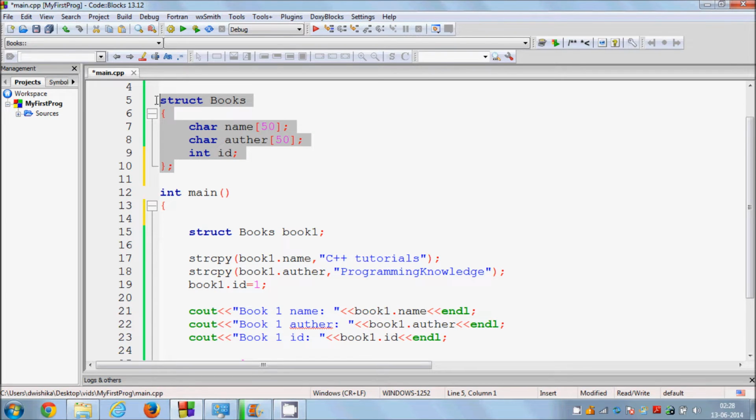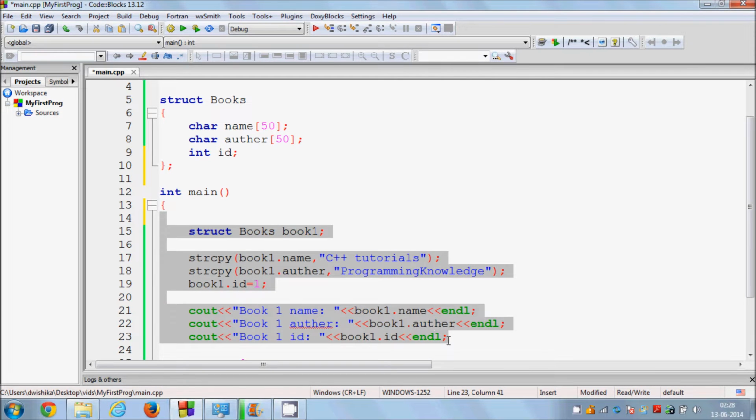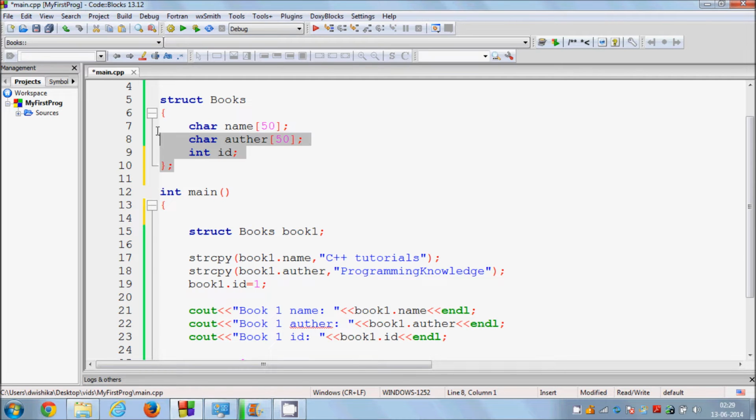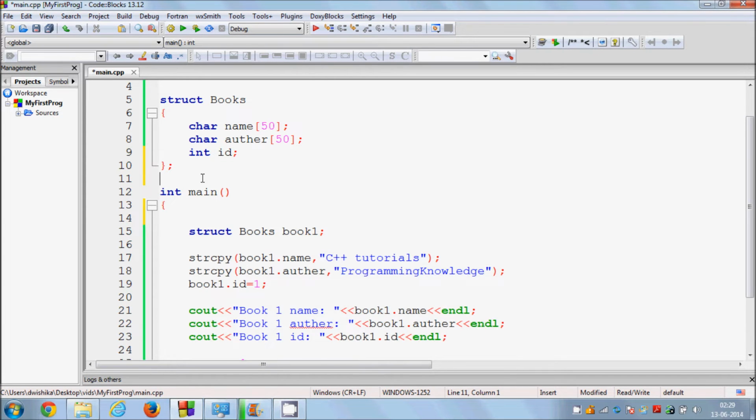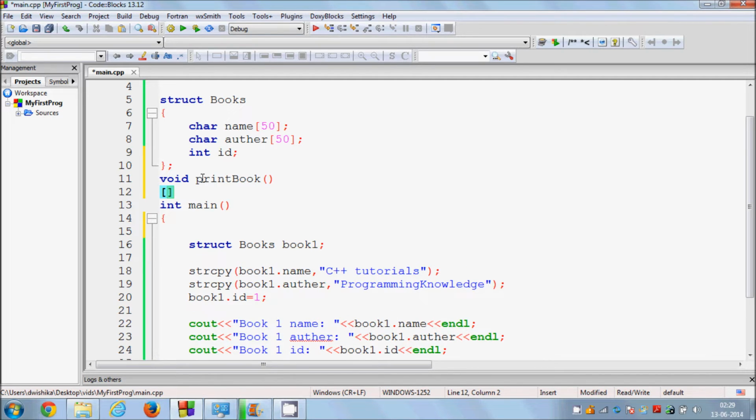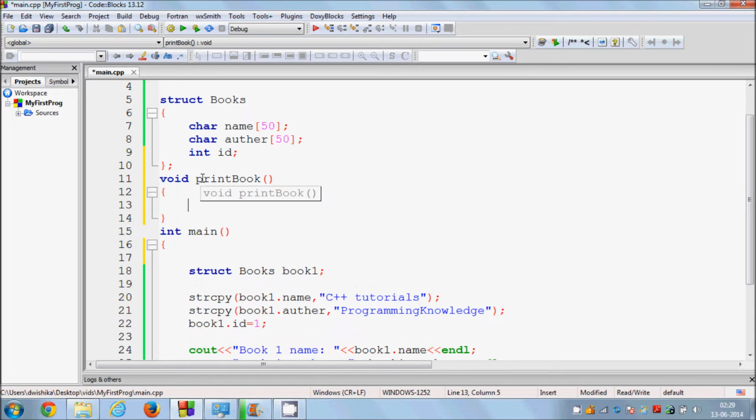If you don't know what this code is, just see the last video. I'm using the code from the last video in this video also. In the last video we had defined the structure and I showed you how you can use it. Now for example, we want to define a function to print the content of the book. So I will define a function called void print book, and I will give the parenthesis here.